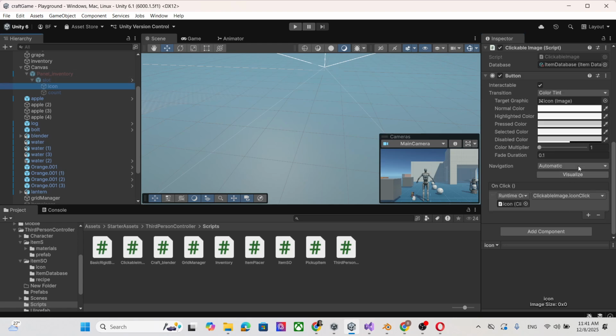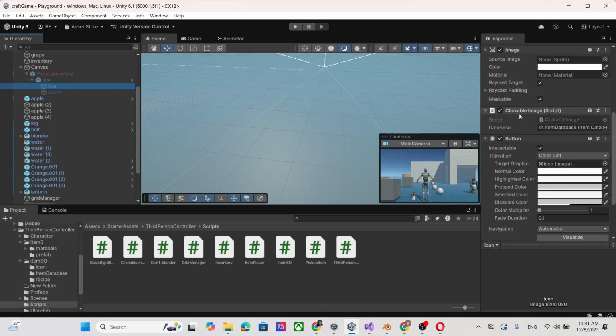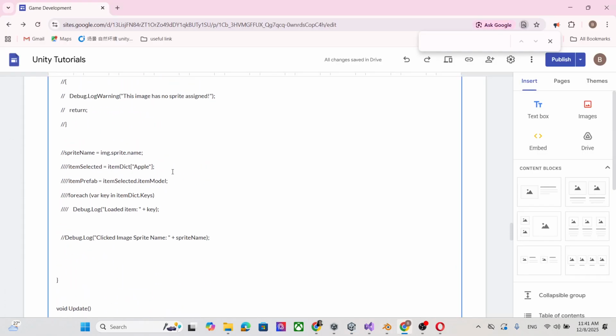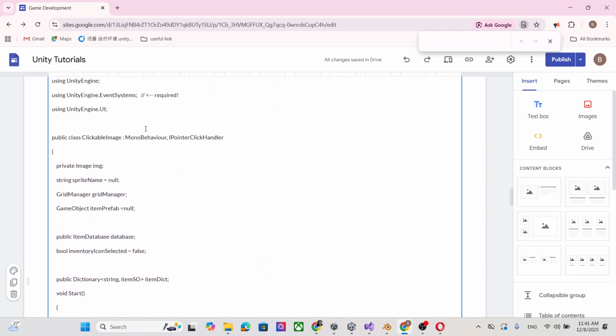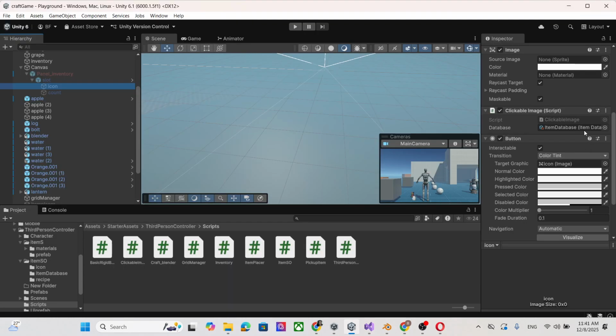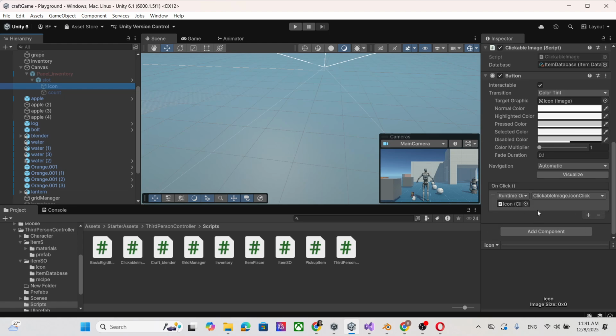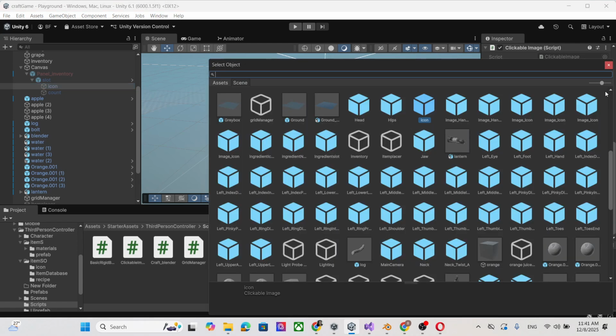Now you go for your icon, your slot here. You already have the button, right? So now you make your clickable image and attach your script here. The script you can get from here, this one, clickable image. Then you put your item database inside, so you can choose what model you want to instantiate, easily.